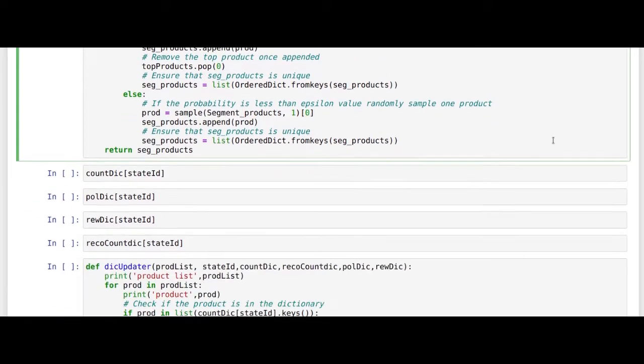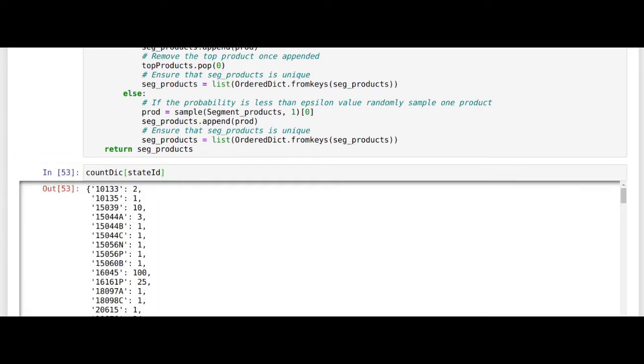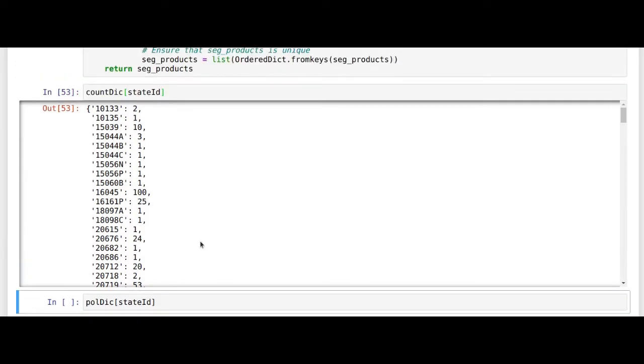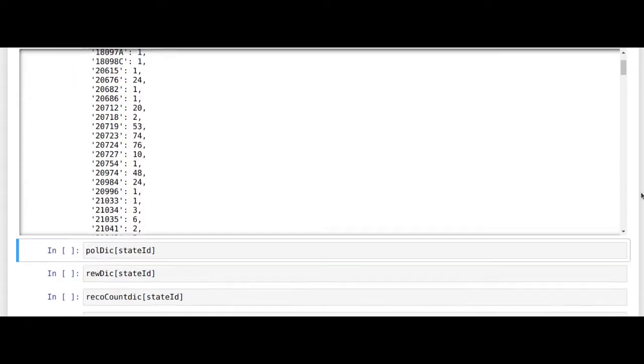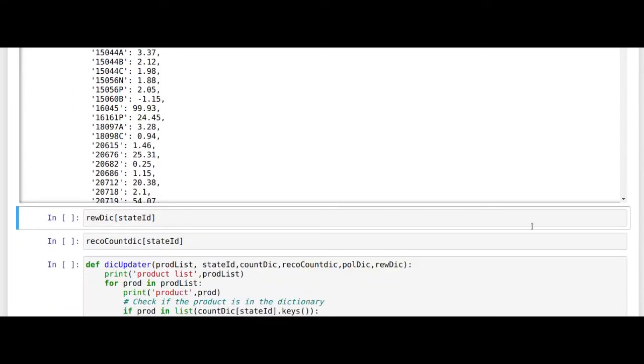So in the last process we got all those products which we want to recommend, the top list of products which we want to recommend. Now once we have this top list of products, the next process is to update all our dictionaries based on the products which we've got. So there are two scenarios here.